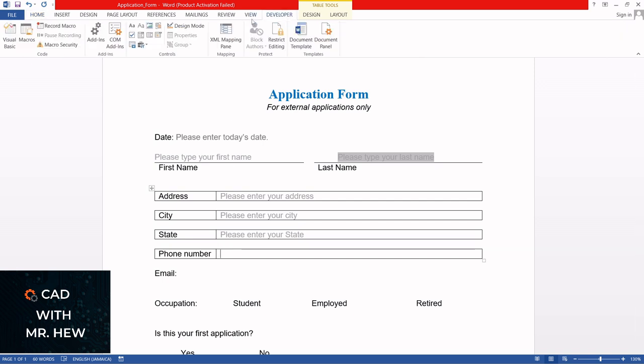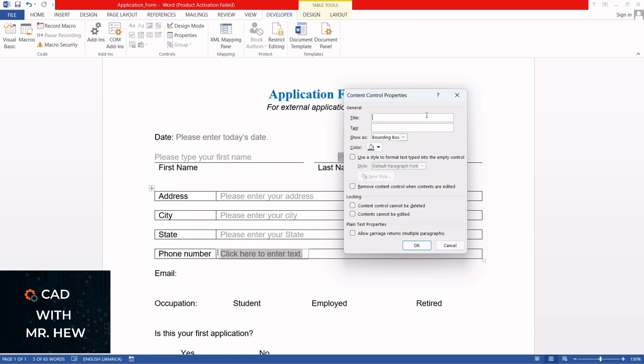So I'm gonna go back to the developer. Gonna insert a plain text. Gonna go to properties. I'm gonna save this as the title as phone number. And here now the tag will be phone_number. Gonna click OK.